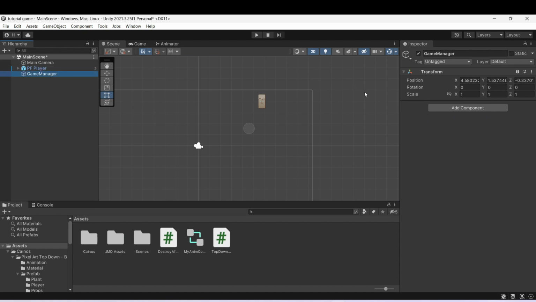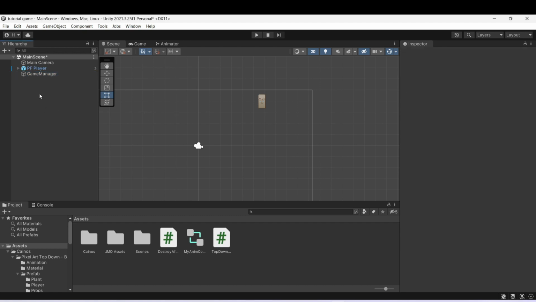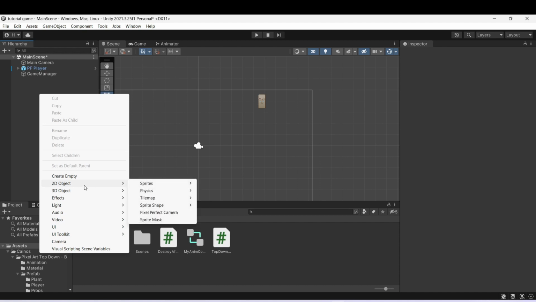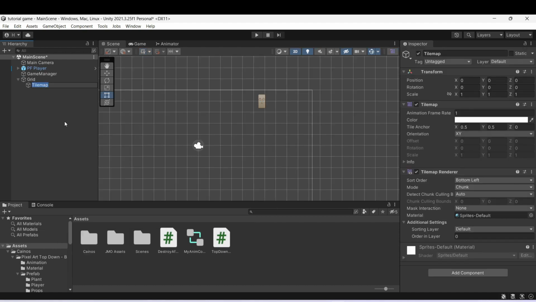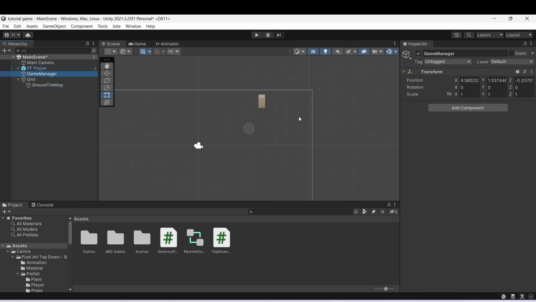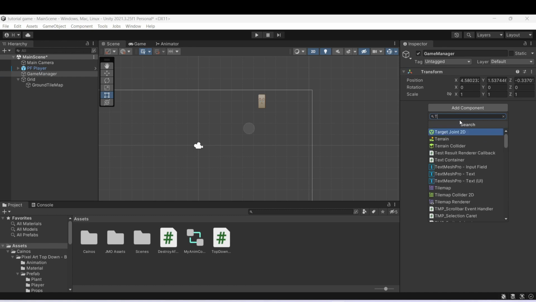After that we can add a script to it, or we can make a tilemap first. So add a tilemap to the object, and we want a rectangular one. This is our ground tilemap, and we can leave these default values on and add a script to our game manager and call it tilemap generator.